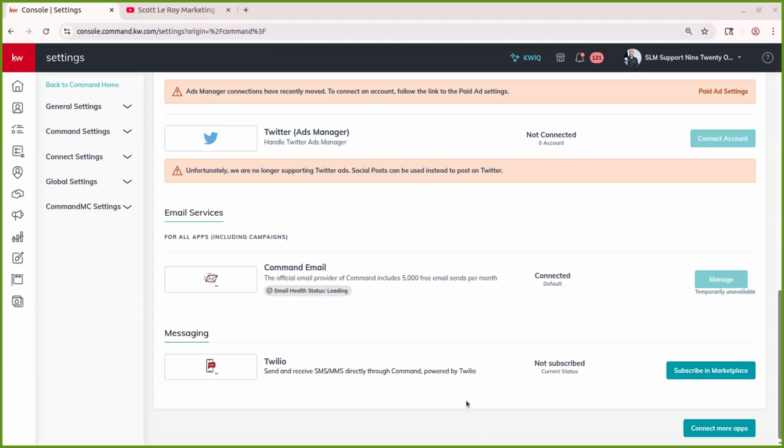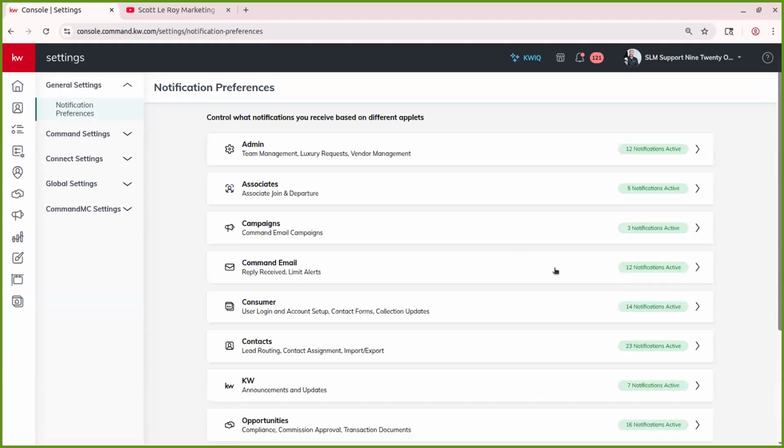You can also connect your Twilio through here, like we talked about earlier, to be able to send and receive texts directly through command. You can subscribe to Twilio there. On the left-hand side, under our general settings, we'll see our notification settings, which we were looking at just a bit ago under this notification bell. It's going to be those same settings there.